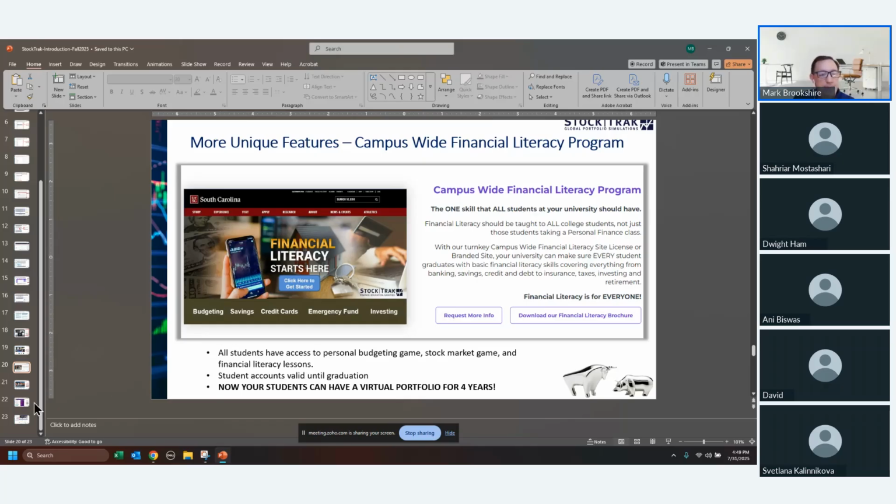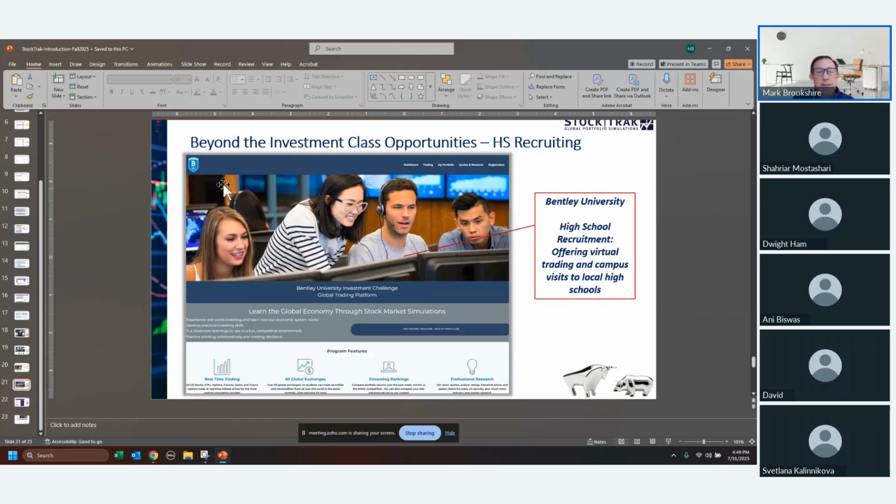Then Bentley College also uses their branded site for their trading room and as a recruiting tool, but they've taken it a step further. Bentley is outside of Boston, so I guess it's a somewhat wealthy area. But they've created Wall Street 101 summer camps for high school students. The students pay $4,000 to come to Bentley and spend a week in the trading room.